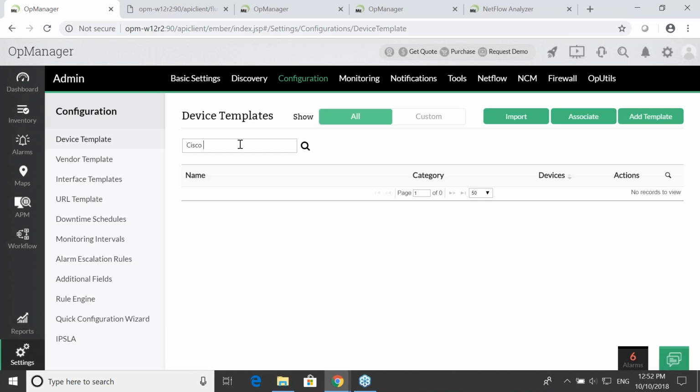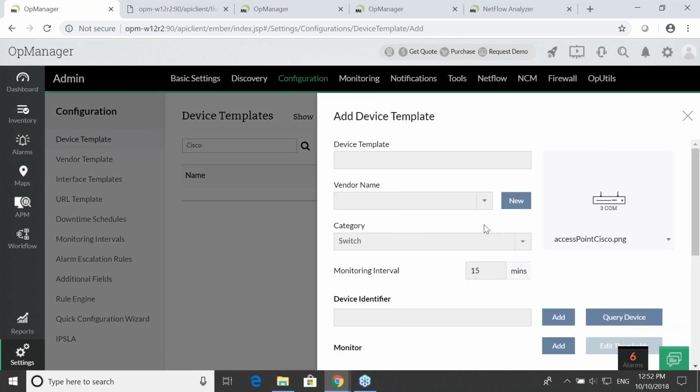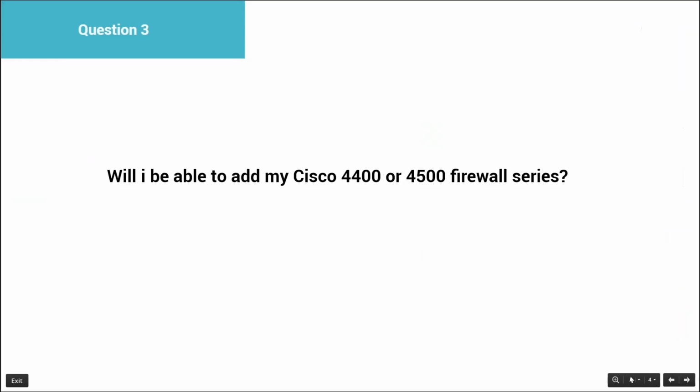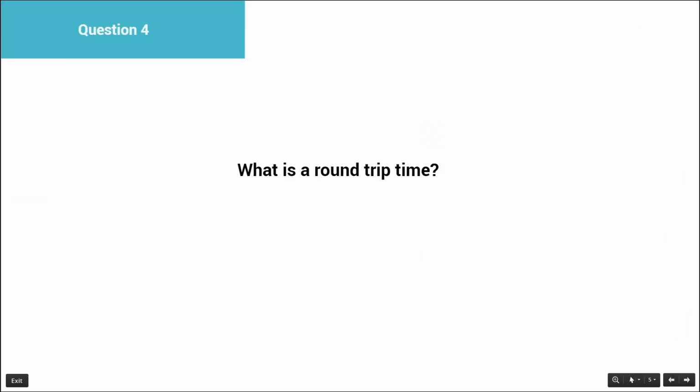Just in case it's not available, then as Suresh explained, you should be able to use the add template option by specifying the appropriate template vendor type and category, and use this query device option to query the appropriate SOID and then map it to the device that you want to configure your templates as well as the monitors, by procuring the MIB files from the vendor.